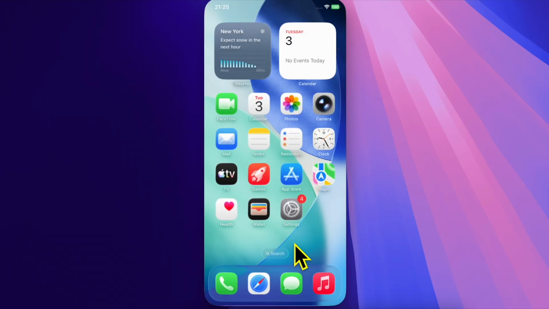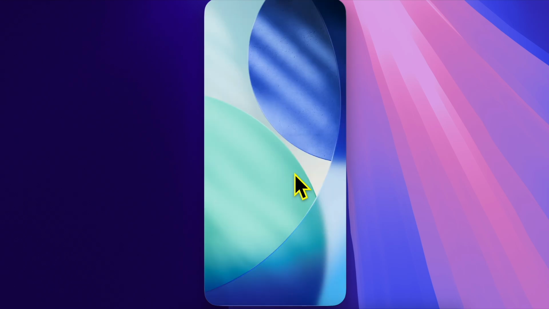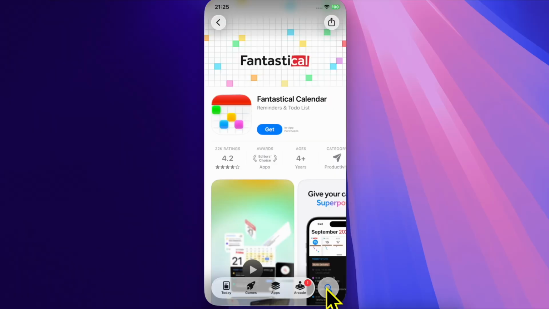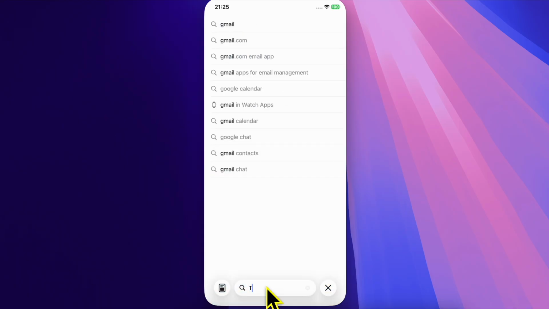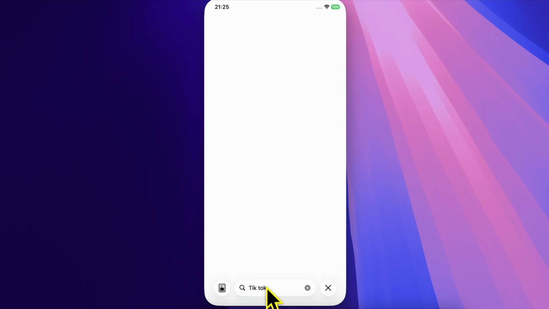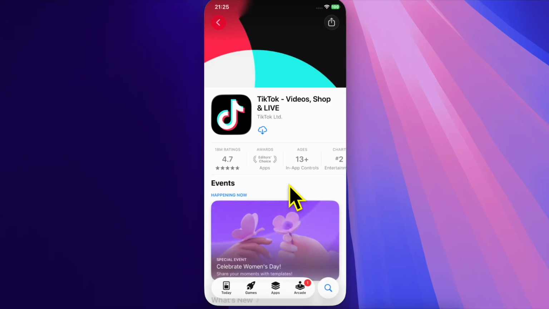Now to install it again, just click on App Store, and then click on this search icon, and here in the search field, search for the app you've just deleted and install it again. And this is how to delete app data on iPhone.